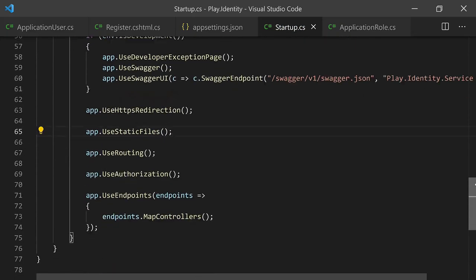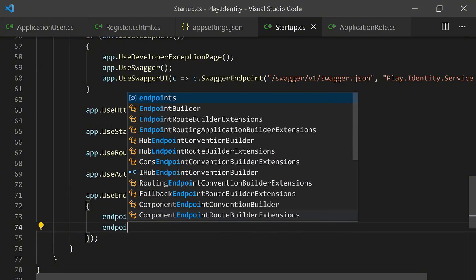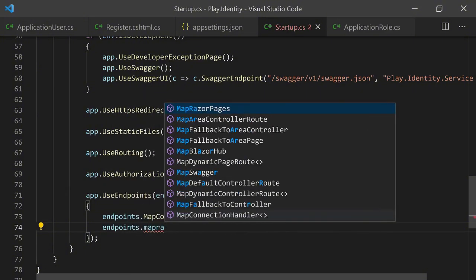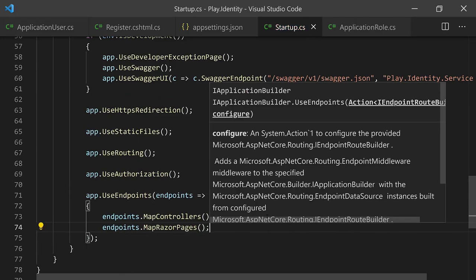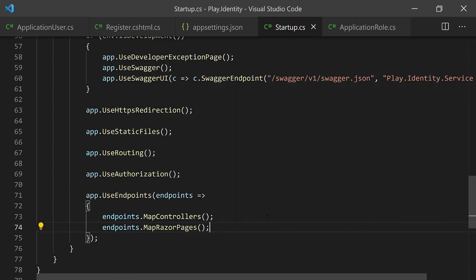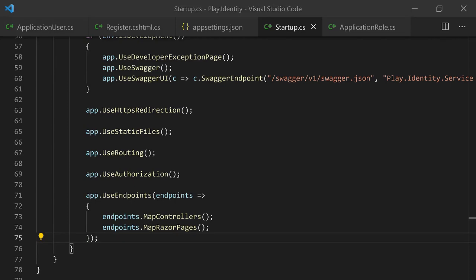And also we have to go here, and in the UseEndpoints call, we have to configure endpoints to also be able to use Razor pages. So, endpoints.MapRazorPages. And this is because a web API project normally has nothing to do with Razor pages, but in our case, we are extending it a little bit so that we can show the Razor pages that come from ASP.NET Core Identity. So now we are almost ready to see our service running in action.